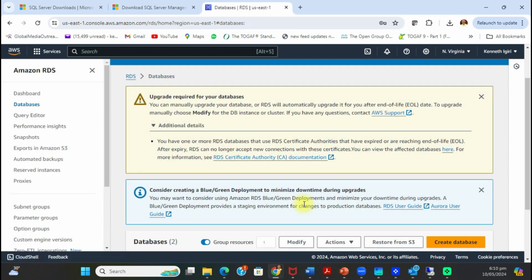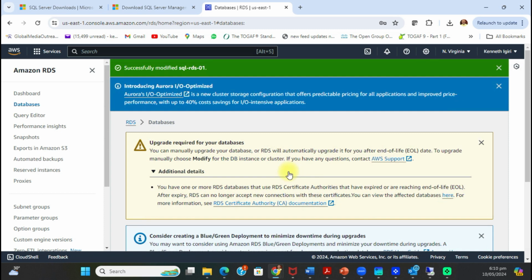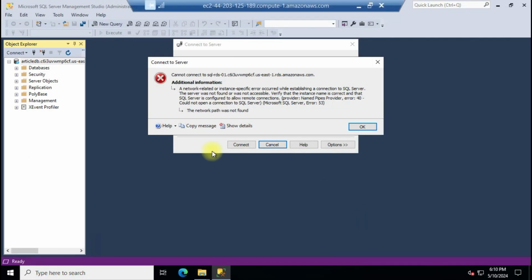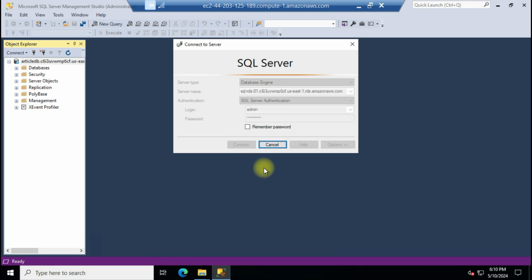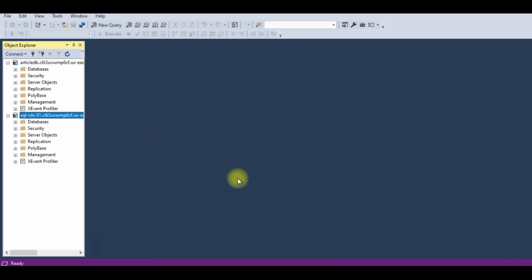So I just do that, and then the instance will likely be started, and then it's modified. I'm going to go back to my instance and attempt the connection again. So once I'm able to adjust the right security groups, which I showed earlier.